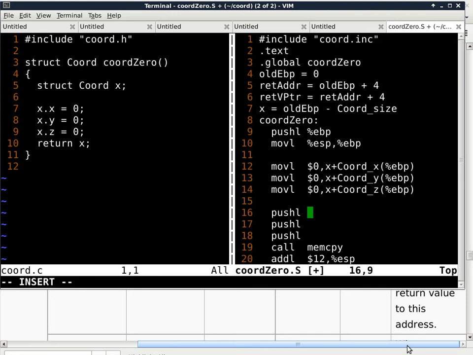How many bytes are we copying? The size of chord_size. Very good. So this is an immediate operand, $chord_size. If you don't like using CISC instructions like this one, you can always just move $chord_size into EAX and then push EAX. That will work as well. I'm just going to use a shorthand here.